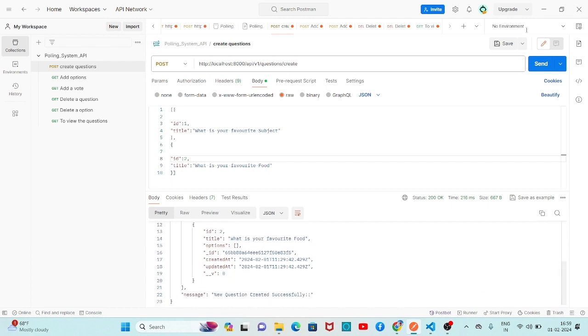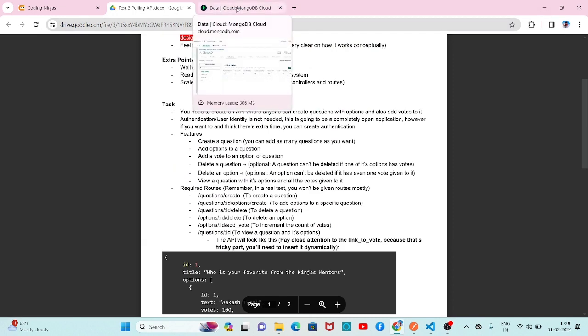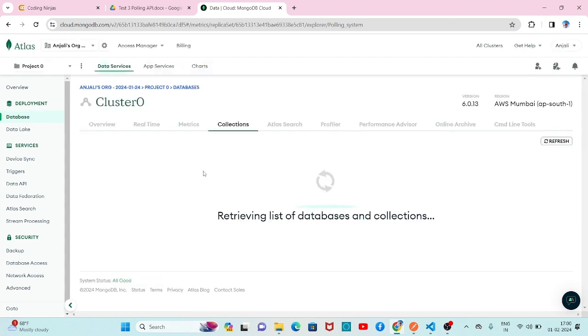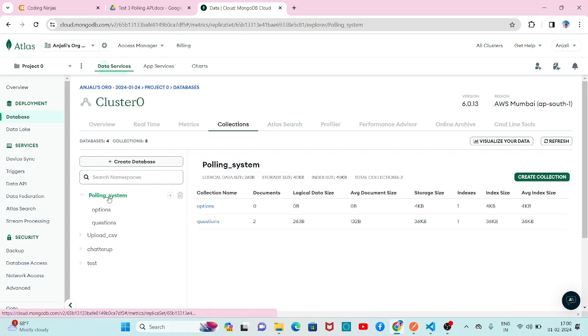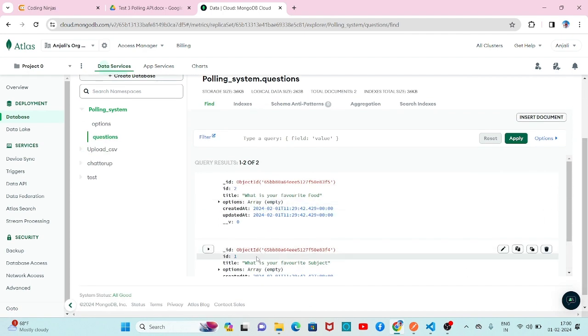To check whether our Postman request is working, we can go to MongoDB cloud. Here we can test our database on the cloud itself. We are not using MongoDB Compass; we are using Mongo Atlas for the cloud database. I am refreshing my data and going to my collection, the polling system, which is my database name. Here we have the questions. We have two questions in my database: id 1, what is your favorite subject, and id 2, what is your favorite food.